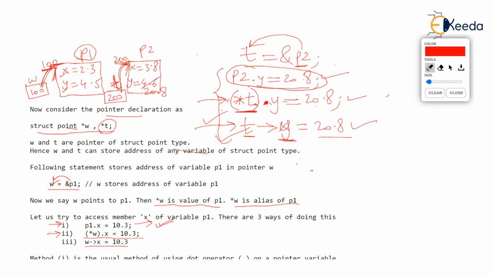Replay the video in case you have not understood it. And I hope it was a very, very interesting and enlightening topic about pointers, how to create pointer to structure.